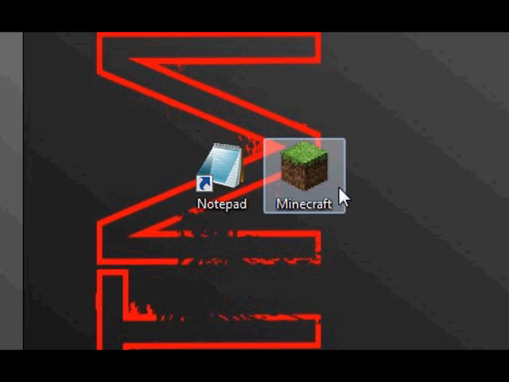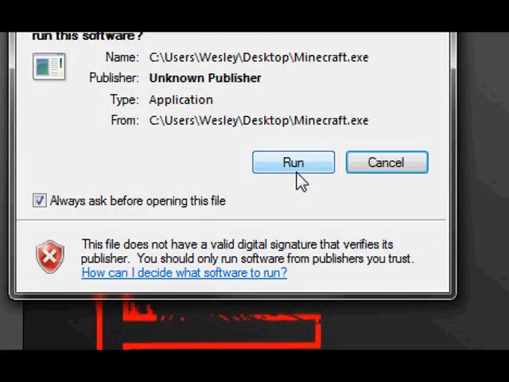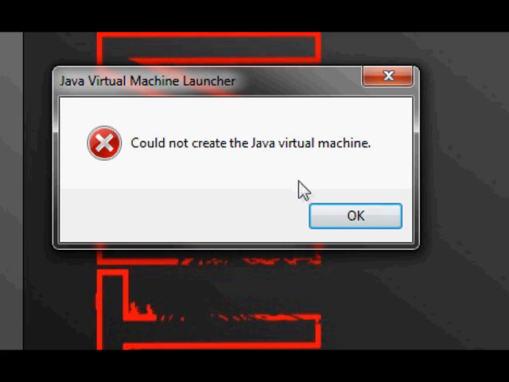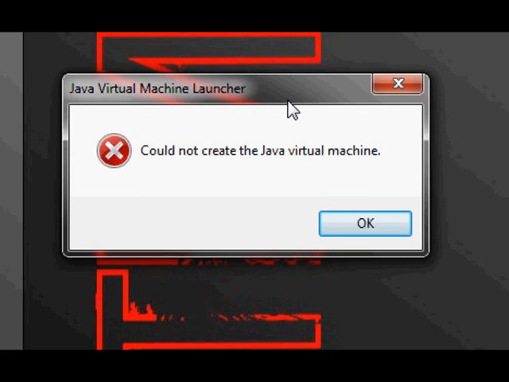Hey guys, it's Wesley. Today I'll be showing you how to fix the Java virtual machine error. As you can see, I have it when I start Minecraft.